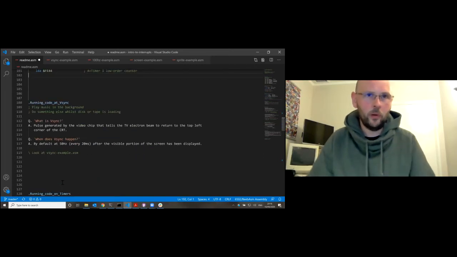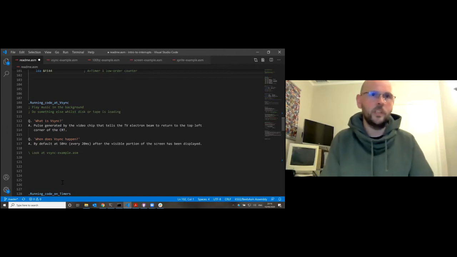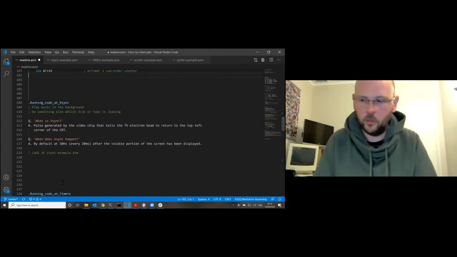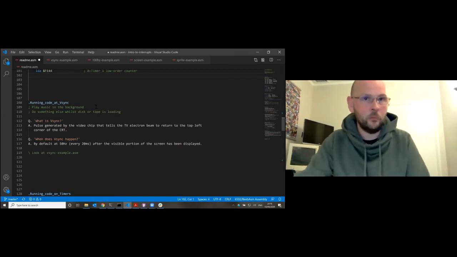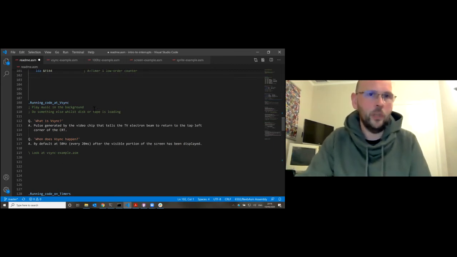Right, so moving on to our very first example. This is running some code in the Vsync interrupt, and we might want to do this in order to, say, play music in the background or just do something else. We know that the Vsync interrupt occurs once a frame, but what is it? And I think this will be a good topic for the future.